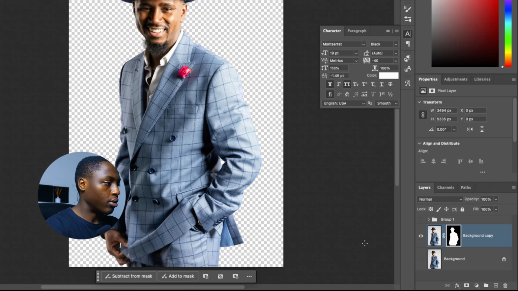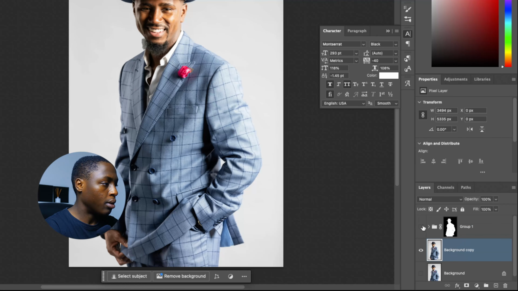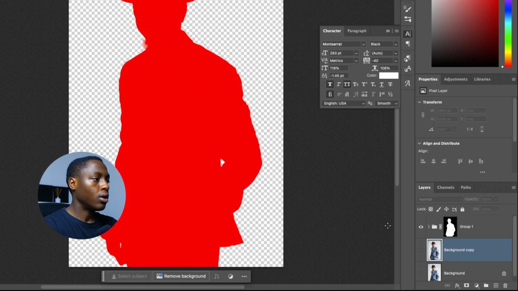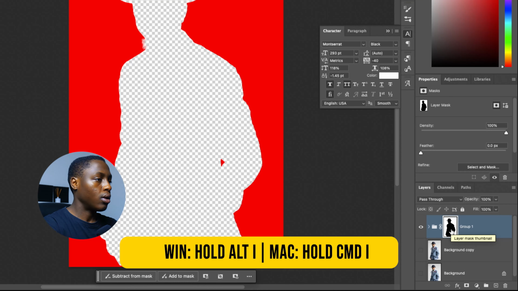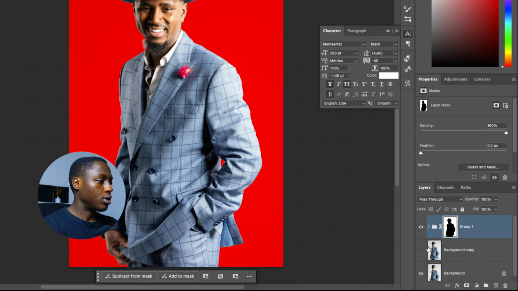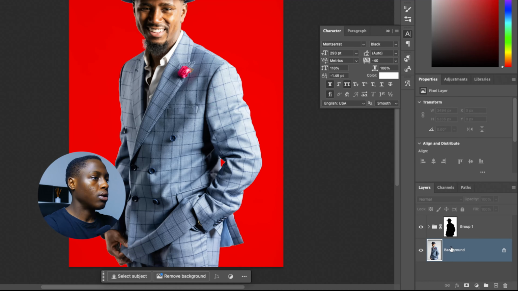So it's made a second background, right? So we're gonna hold this, drag it above this like that, and press this to toggle on. Now I want to invert the mask, right? So we do Alt or Command I and bring back this image. We can delete this from here.